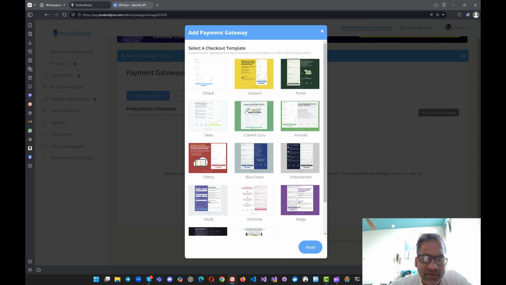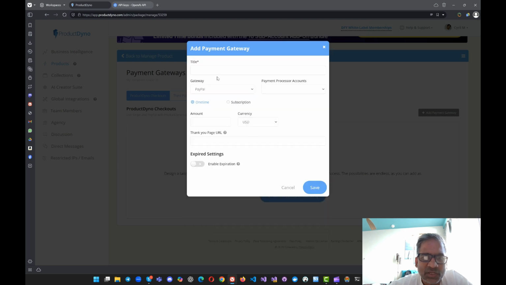Let's try to just do that very, very briefly with the Convert Guru. You can give it a title like "Buy Now." You have a choice between PayPal and Stripe. If you choose PayPal or Stripe, you will need to integrate it first. That you need to do through integrations. I'm not showing that yet, but I might. So one time or subscription, whatever the cost is, you can put in the amount. And if you have a thank you page, which you will get from ProductDyno if you set it up, you can send people to the thank you page after they pay.